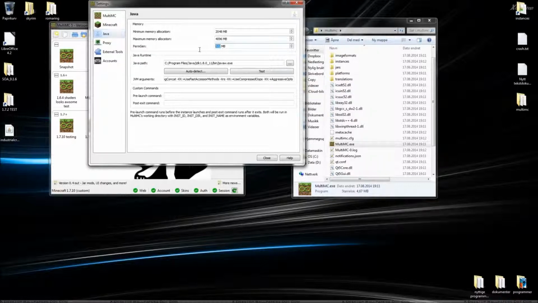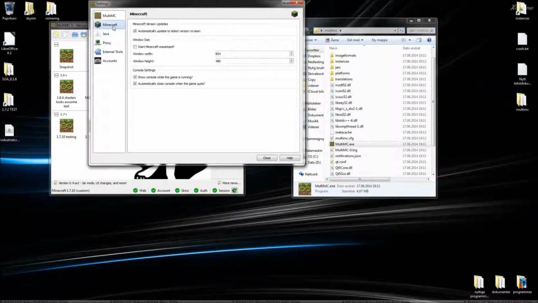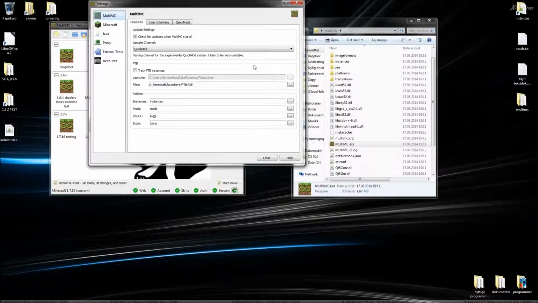Here we have it for the entire instance. It's smarter to set it here than per instance, I would say. Minecraft, that's useless really. That's just how big the screen is supposed to be. You want to have the newest version, show console, those you don't need unless you are me or someone else that does things. Here you can take the stable, development, quick mods, quick mod of course, because I'm me.